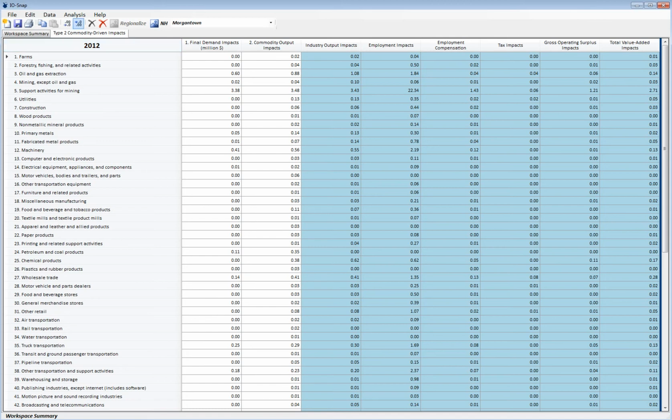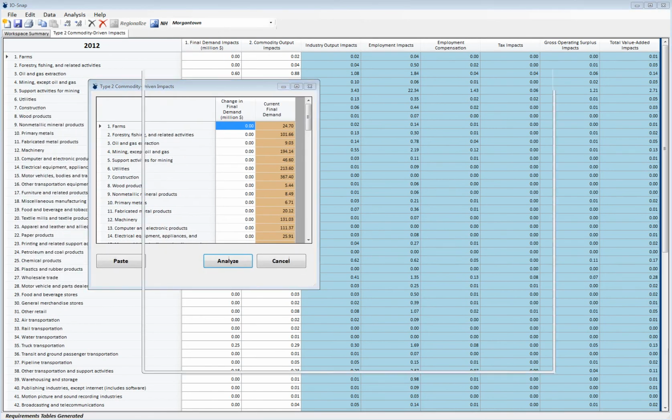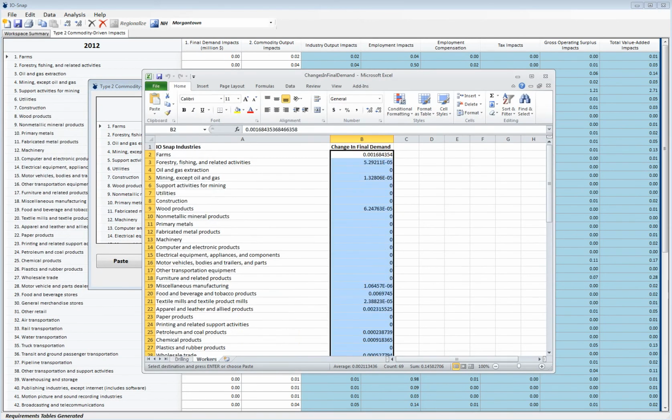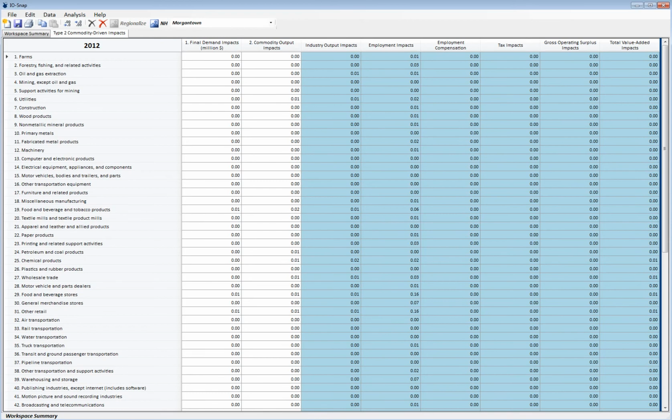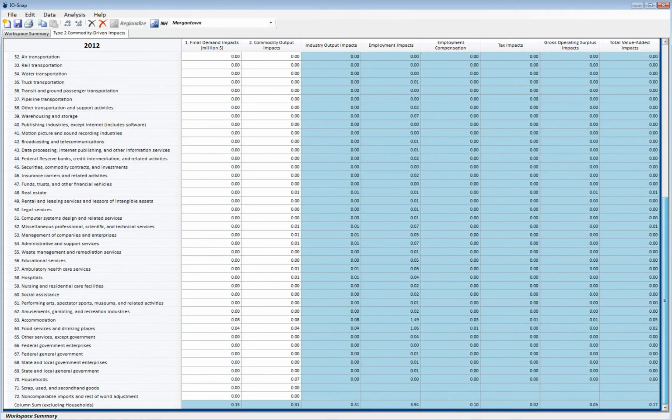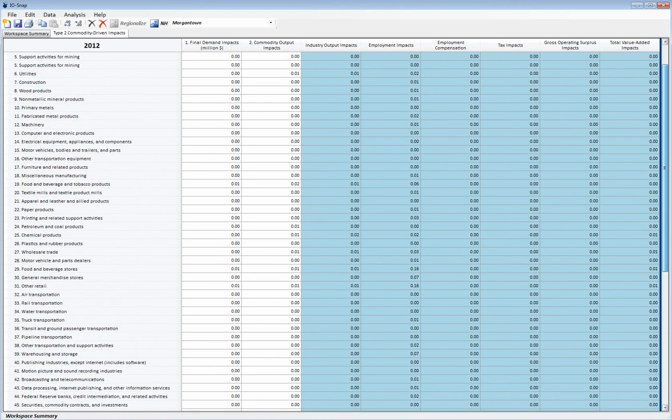Let's go back then, open up impacts again, and now let's paste in our workers' expenditures. Copy that, go back to our entry sheet, paste those values in, and then select Analyze. And that'll change our Type 2 commodity-driven impacts results. So here you can see the results again. Scroll down to the bottom to get the summary of all of the different sorts of impacts we can obtain. And that is for the workers' results.